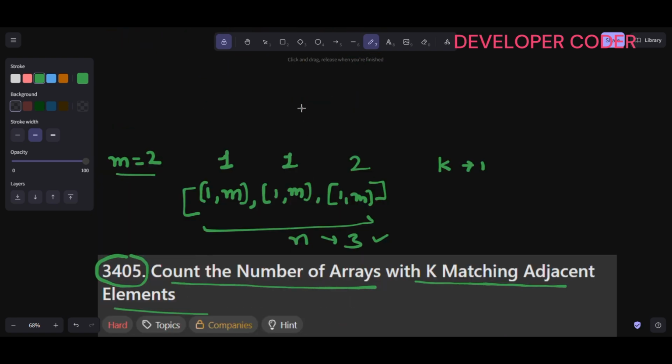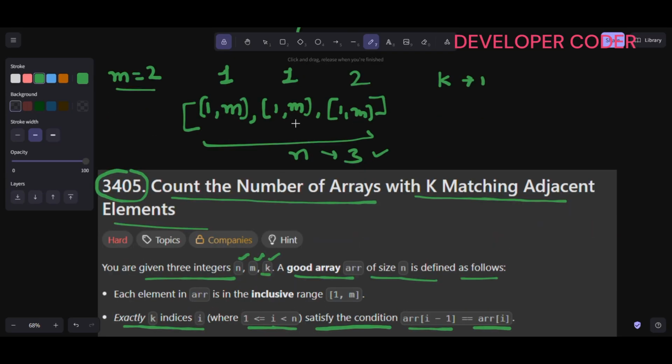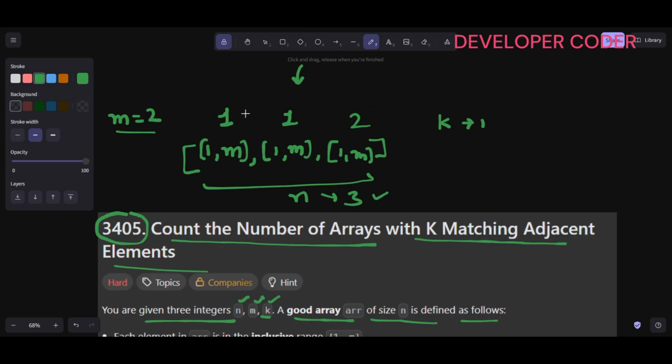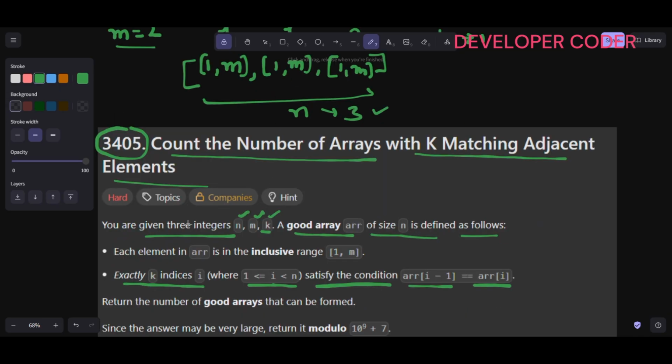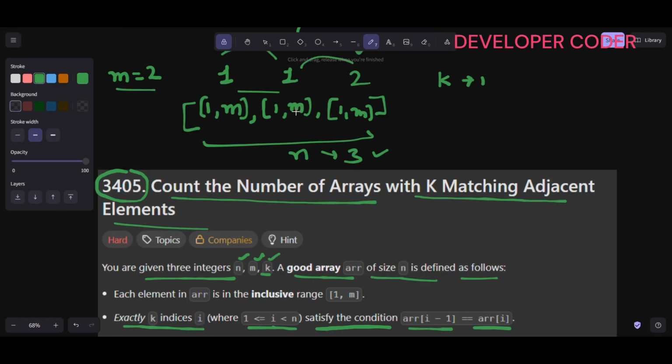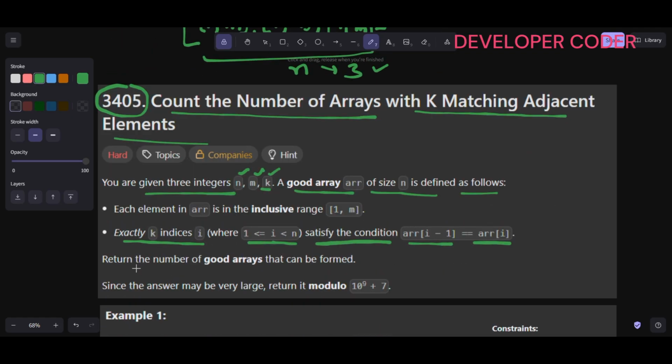So here at this particular position, array of i minus 1, this element is equal to this element. So exactly one position. If your i is here, then these are not matching, so there is exactly one index, one value of k, where both are matching. We have to return the number of good arrays that can be formed, and since the answer may be very large, we have to return it modulo 10 to the power 9 plus 7.